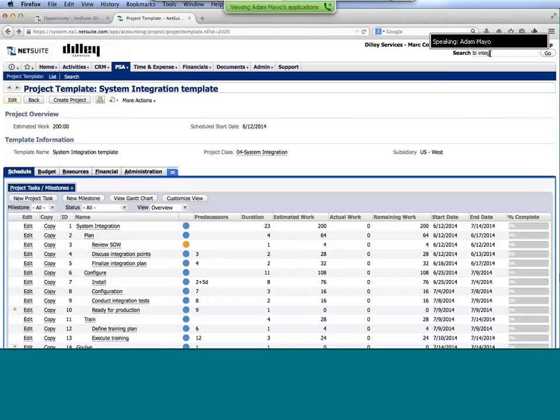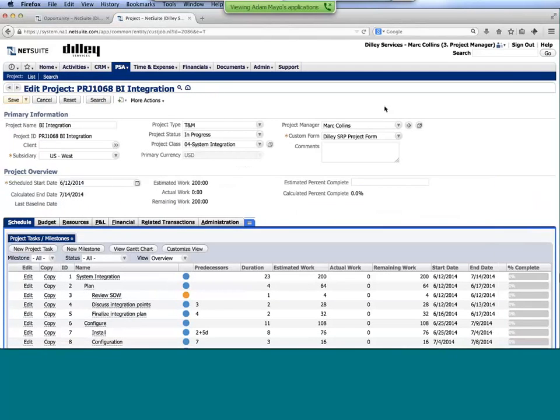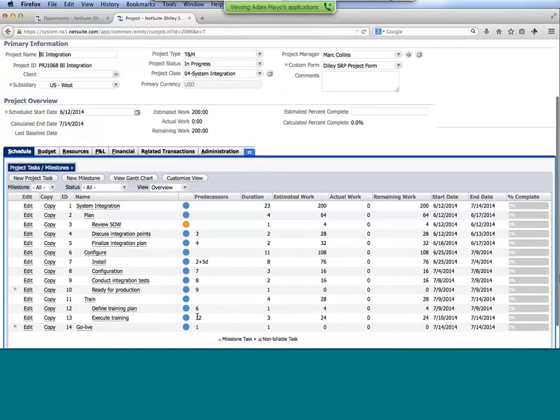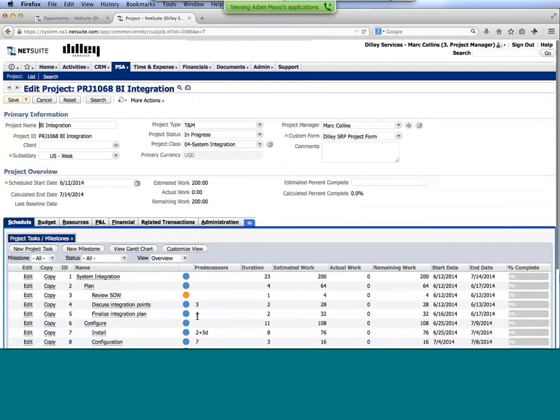Sorry, I call that a BI integration. So I'm going to go in, and I've already created the project from the template here. So you can see this is its own project. It has an assigned number to it now. I have the work breakdown structure from that template that's been copied over within here.